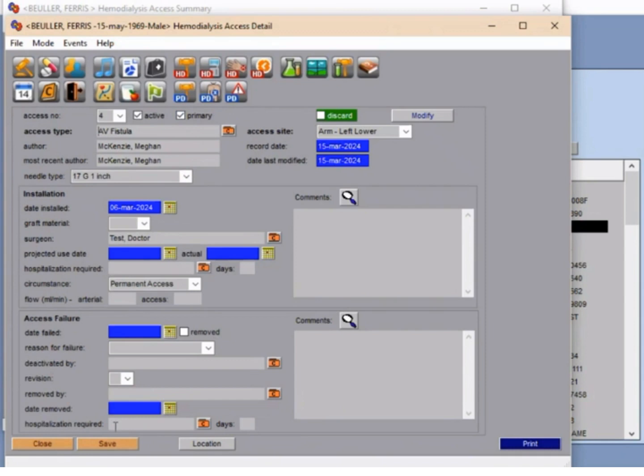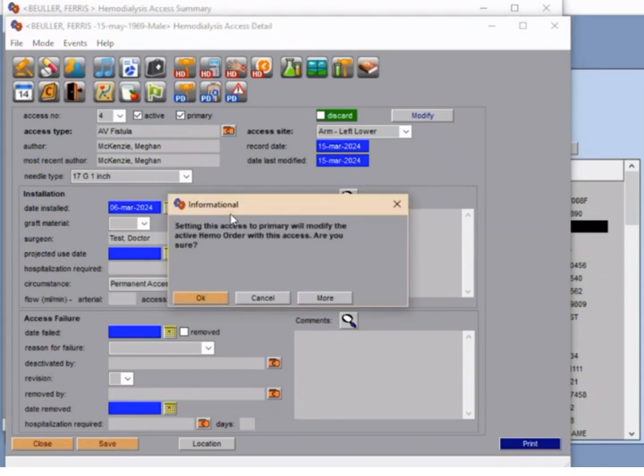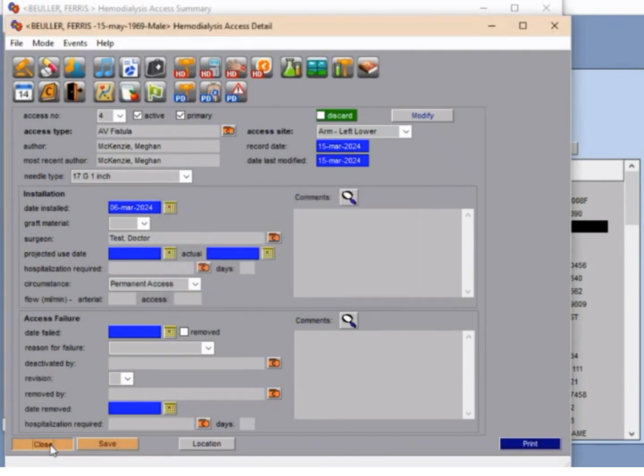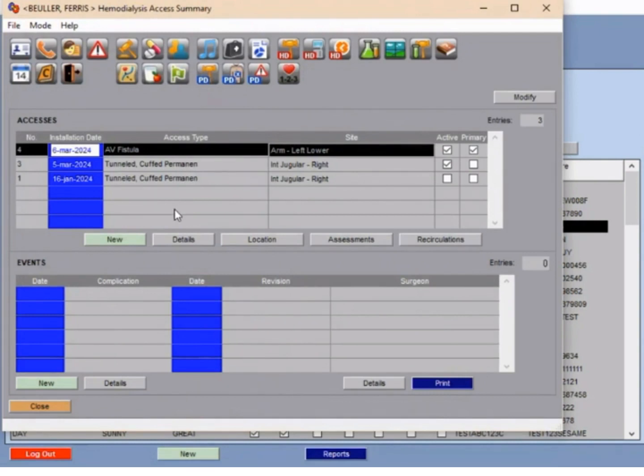I will now click Save, and this message will come up that says, setting this access to primary will modify the active hemo order with this access. Are you sure? And this is what I intend to do at this point, so I will click OK, and I can close this screen. So changing this access to primary will remove the CVC as the primary and replace it with the AV fistula. It will leave the backup access type empty once again, and therefore, while awaiting a CVC removal, I would have to ensure that CVC still appears on bedside, and I would need to manually enter the CVC into the backup access type in the hemodialysis order, as we did in the previous video.